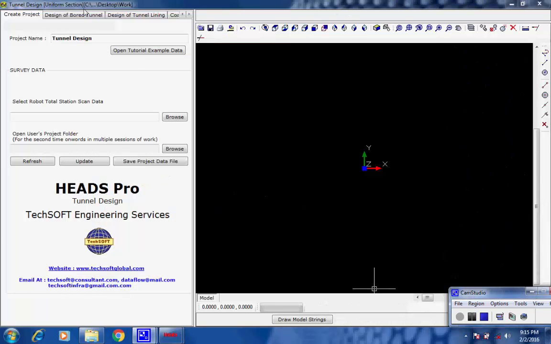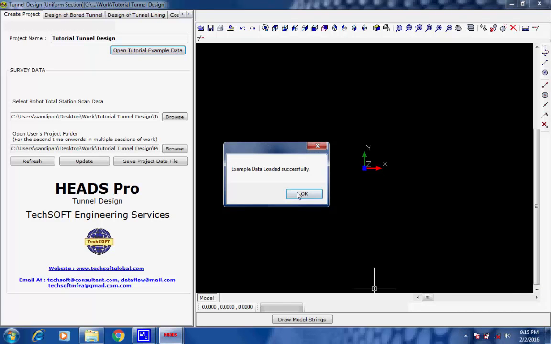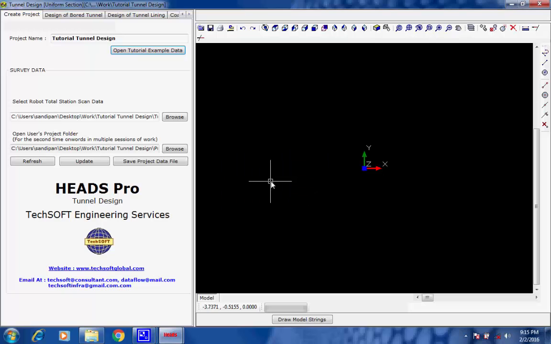As the workspace opens, the current selected tab is Create Project. The project name is Tunnel Design. In this workspace we can do either a new design or we can open a previous design only if it was done earlier with this workspace. Any other project data file cannot be opened to process in this workspace.